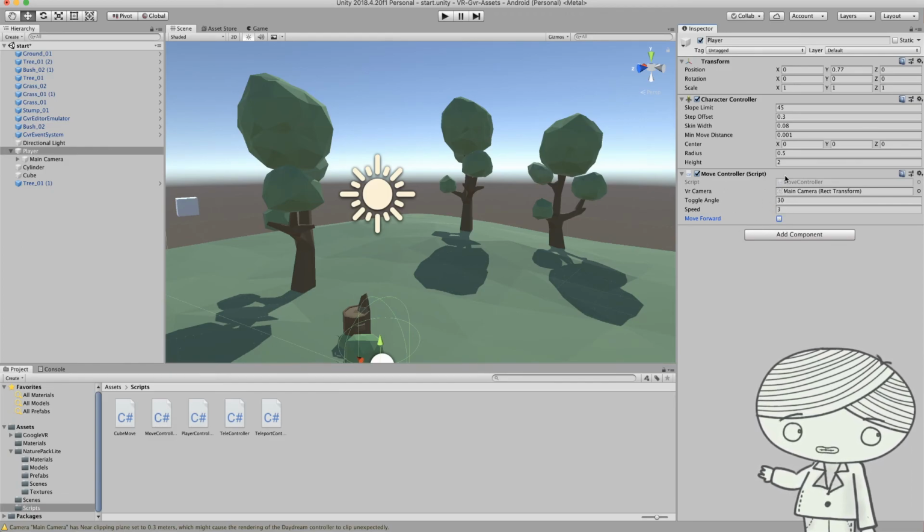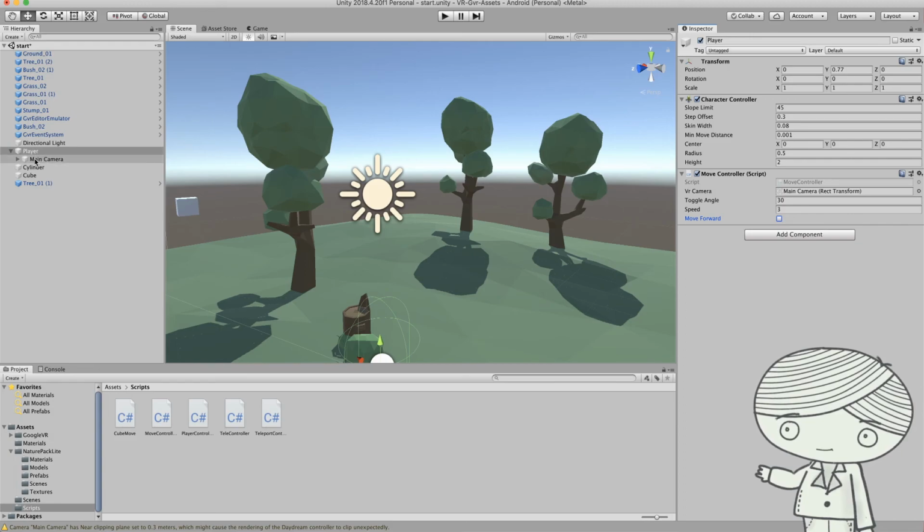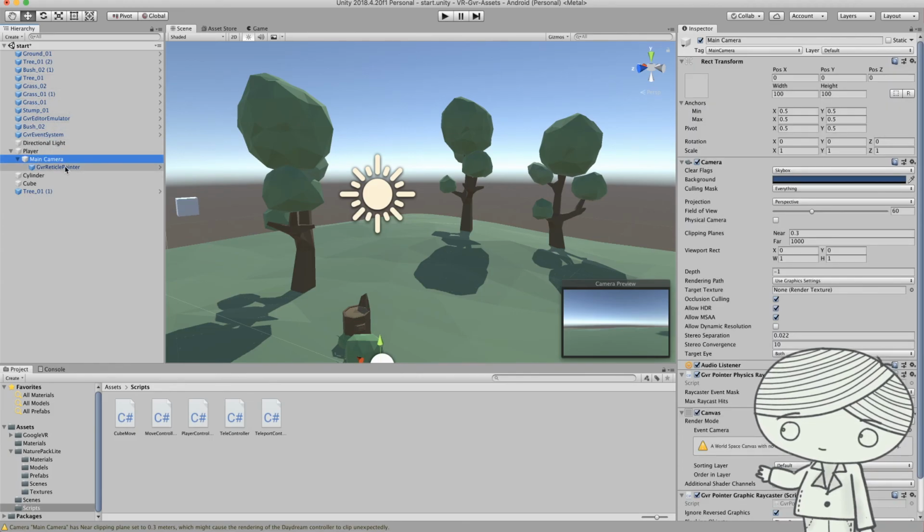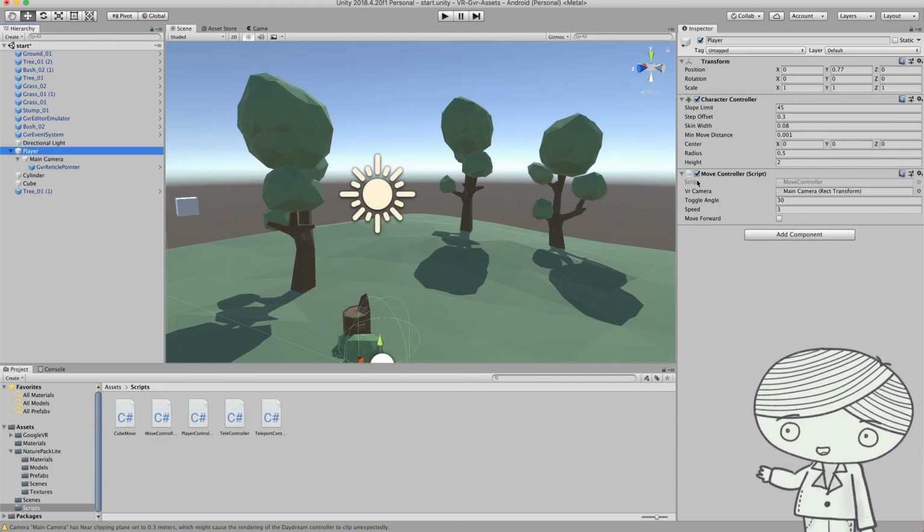Now we already have this script put here, and the player already has the character controller, and then you can test it. But you need to drag your camera, the camera you want to check the angle of. In my sample, I just have one camera here, but if you have a more complex game, you will have multiple cameras. You need to drag the camera you want to check the angle of. For me, I just check this main camera. I drag this main camera to the VR camera field here.